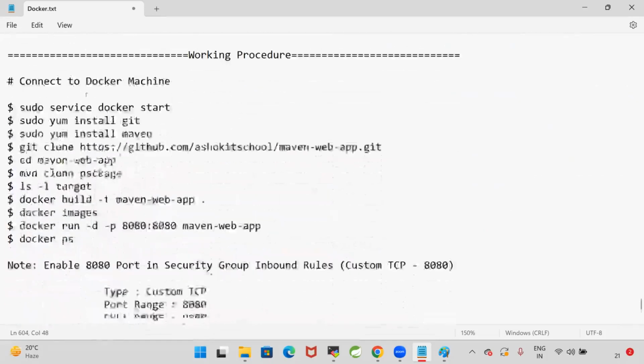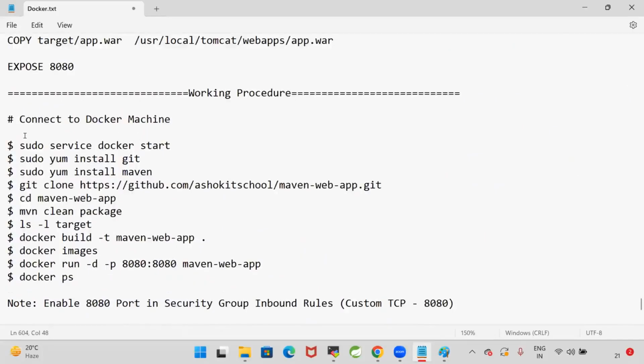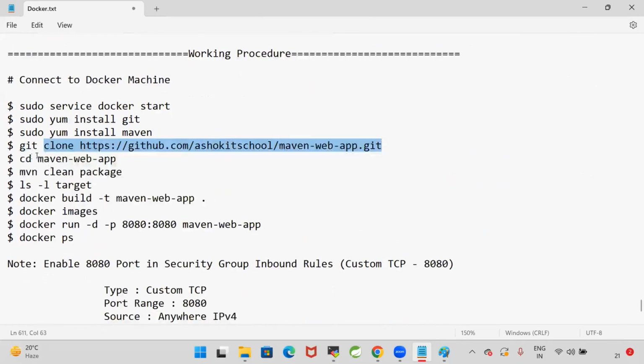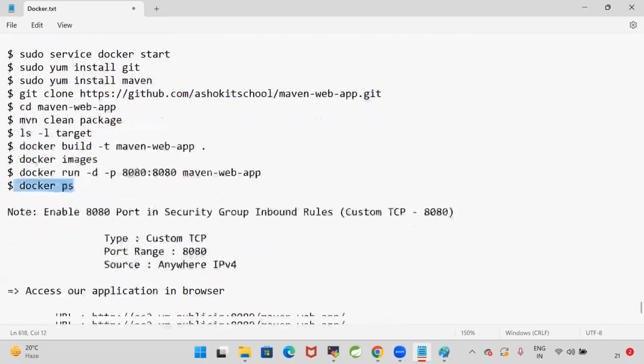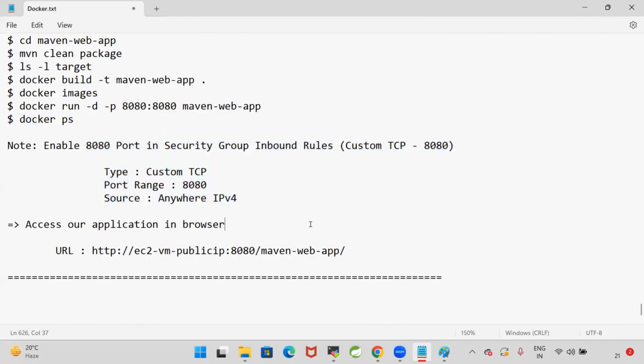To practice, first connect to your Docker machine, start the Docker, install Git, install Maven, clone the Git repository, then cd maven-web-app, mvn clean package, ls -l, docker build -t, check that the Docker images are available, create the Docker container, check the containers created, and enable the 8080 port number in the security group inbound rules which is attached to the Docker machine.